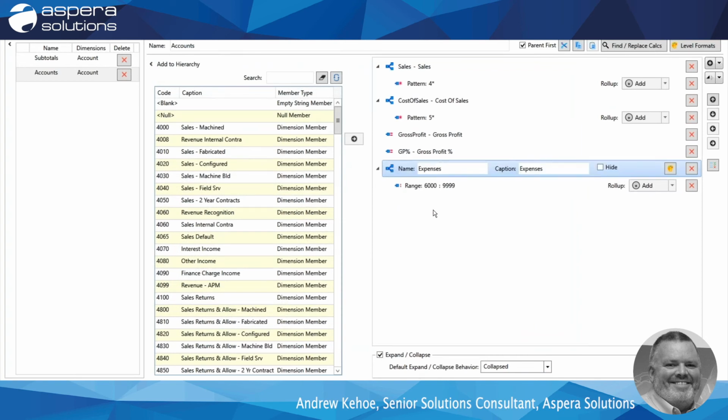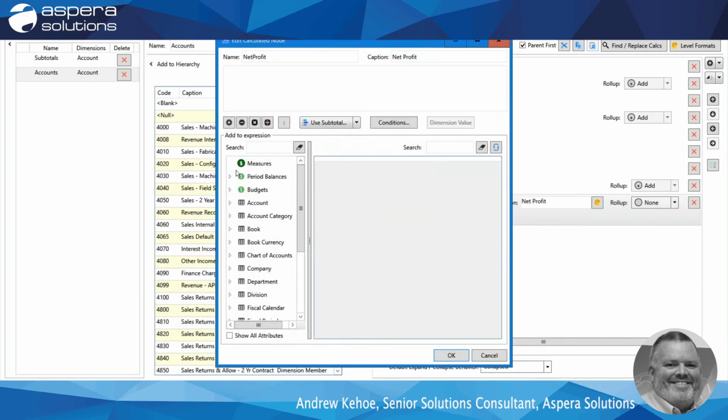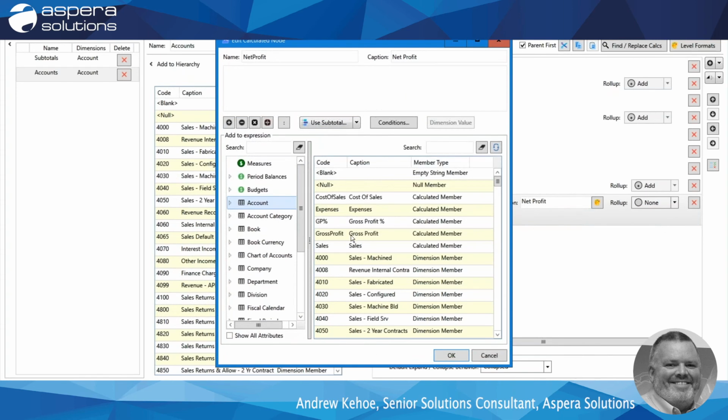Okay, so the last thing maybe I want to do is just get my net profit value in there. I haven't done that yet, so let's add a new calculation node down at the very bottom, and we'll call this net profit. And again, how that's going to appear in the report is net profit. And my expression then is, I just need to combine my cost of sales, or sorry, my gross profit value with my expenses value.